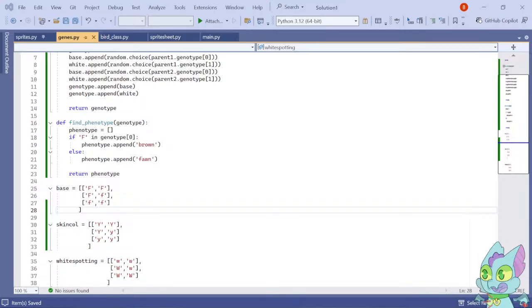So, we have the genes. We have to implement them.